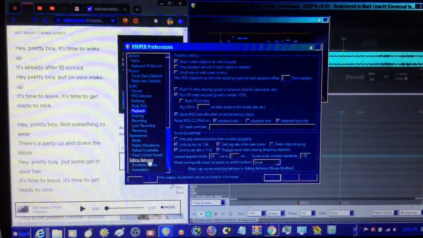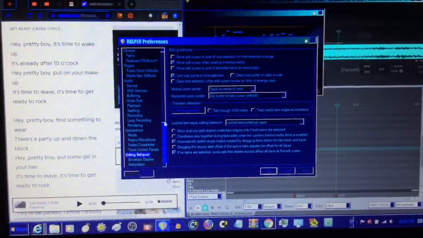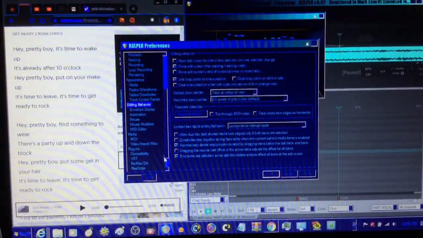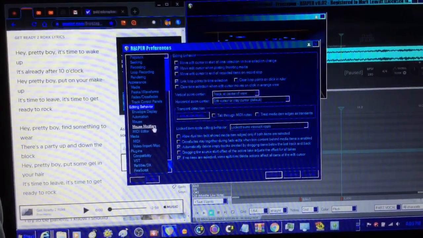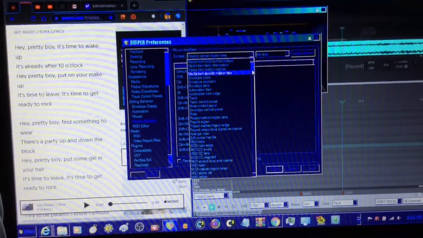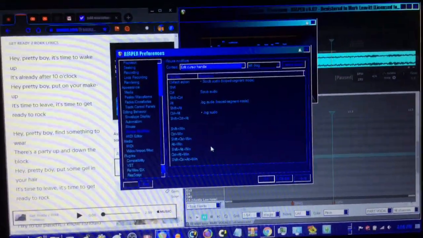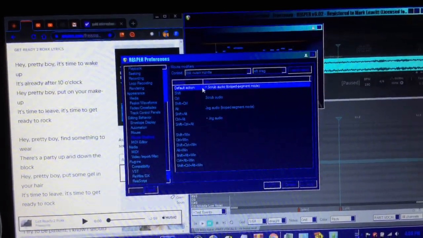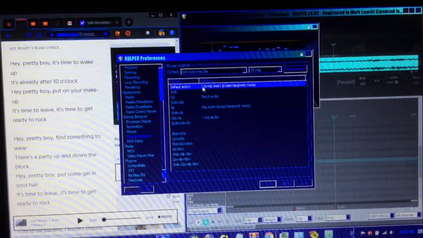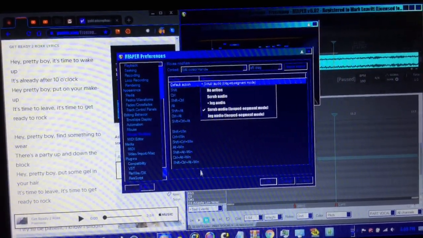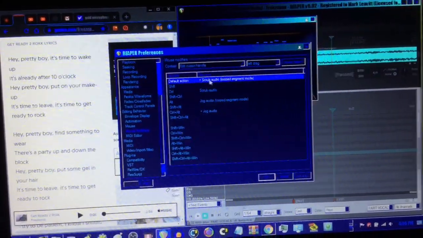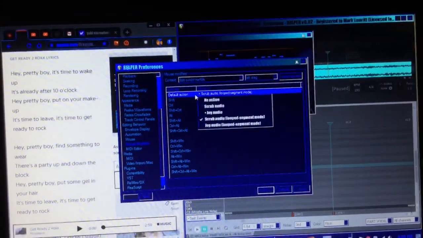And then what you're going to want to do is go to, no, that's not it. Okay, right here. In the editing behavior section, you want to go down to mouse modifiers, and the context you want to look for is edit cursor handle, which is for the track. It's recommended to set the default action to scrub audio loop segment mode. If you don't have that set up, just double click it. Right click won't work, you have to double click it.